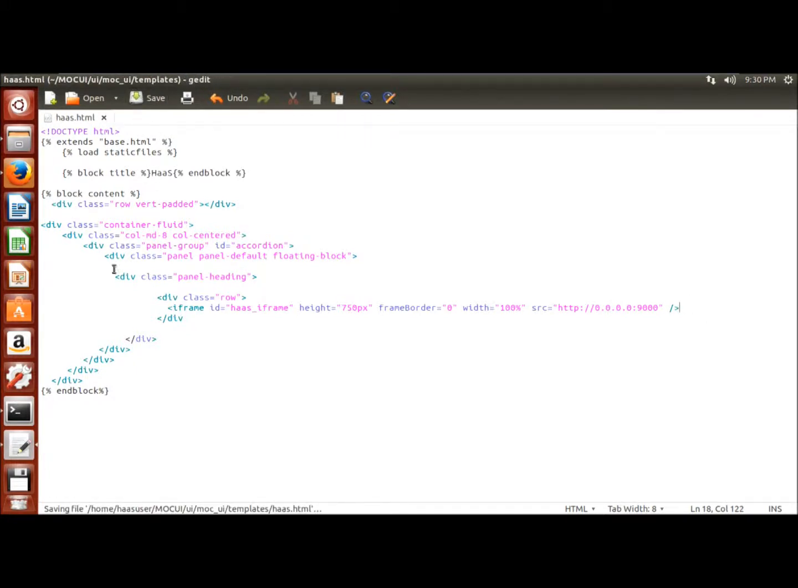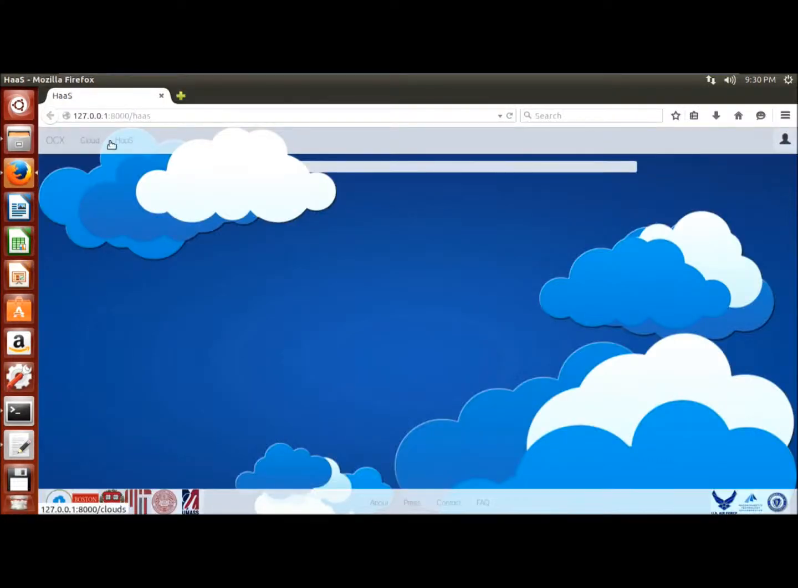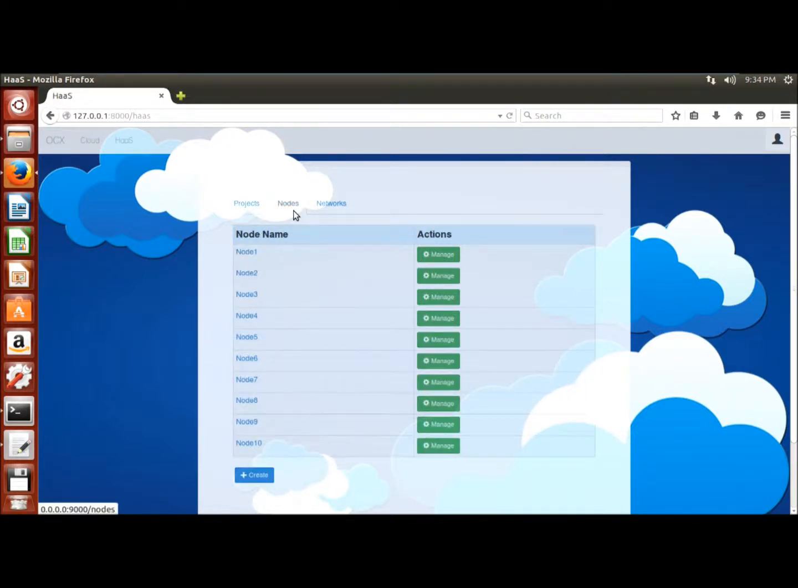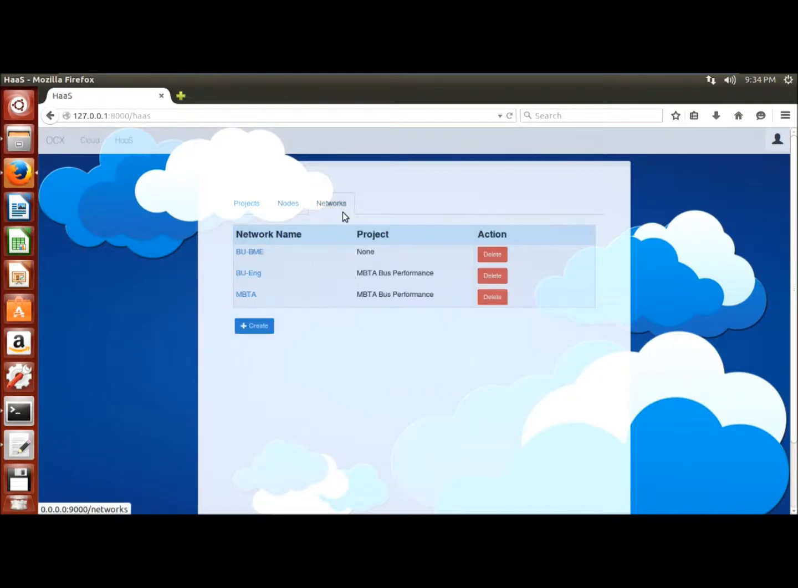Now let's see if this actually works or not. Yes, it works. So here are the three main components of the UI. Here we have a tab for each component. They are projects, nodes, and networks. As you can see, there are some projects populated already. This is what the nodes tab looks like. There are nodes already created. This is networks. Here are the initialized networks.